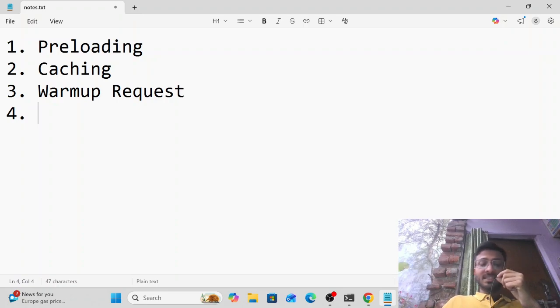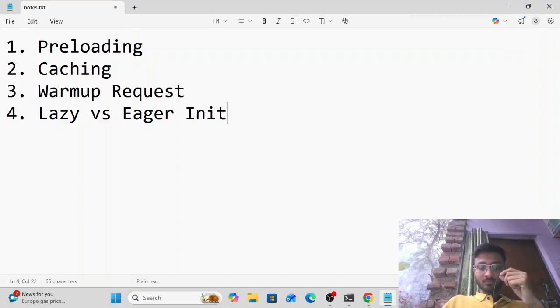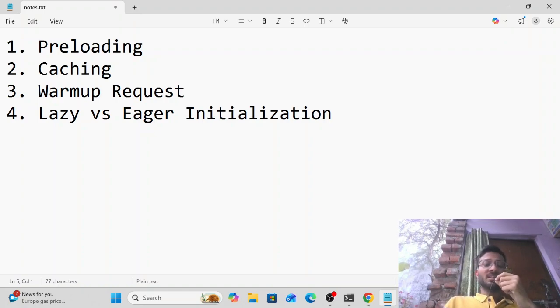Now the fourth one is lazy versus eager initialization. So there are two strategies, lazy initialization or eager initialization. In the lazy one, load only when it is needed. So it will be a slower first response. But for eager initialization, it will load everything upfront and give a faster response. For better UX or user experience, OpenClaw prefers eager initialization for critical components.